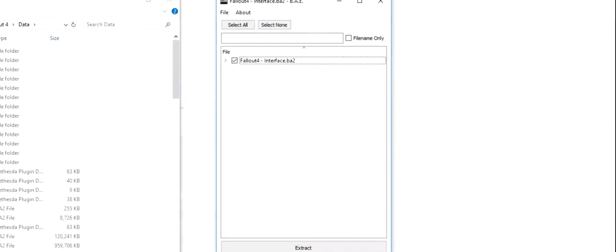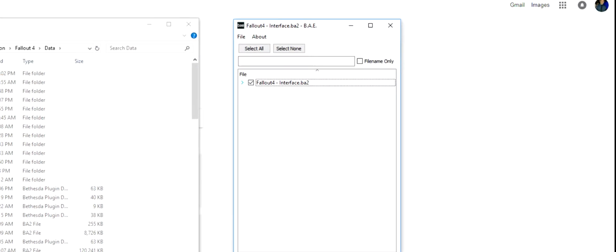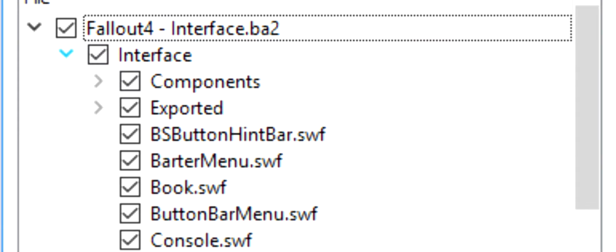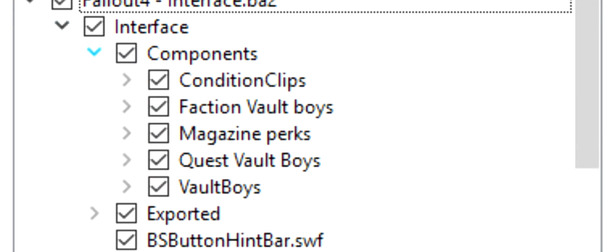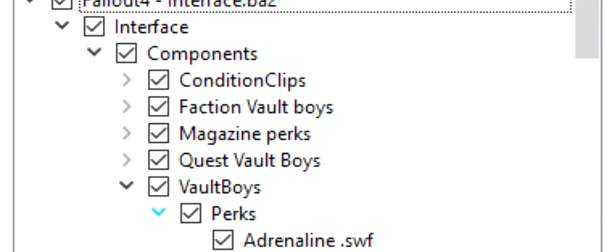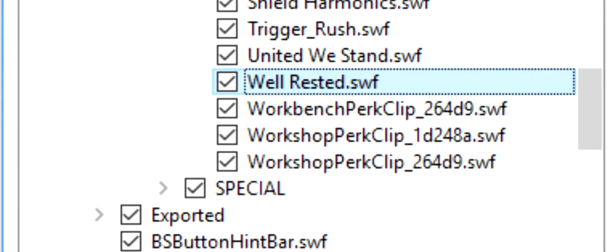Once you find it and have it selected, you're going to want to look for an icon that uses your starting template. Just click the drop-down menu and you'll see these four options. You're going to want to click on Interface and then Components. From here, you'll see the five different categories that the developers divided the icons into, but for tutorial purposes, we're going to want to click on Vault Boys, Perks, and then we're going to want to use the well-rested animation.